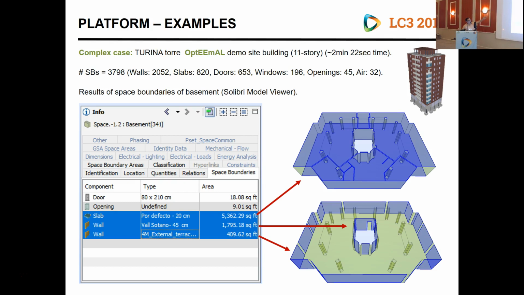Here is a building that is in one of the demo sites of the OPTEEMAL project. It's a tower of 11 stories, and it has 3,798 space boundaries. As you see, we didn't have space to put all of them here, but this is a complex geometry that appears on the ground floor. We have the slabs, which are also fragmented depending on the space topology, and the inner and the outside wall elements.